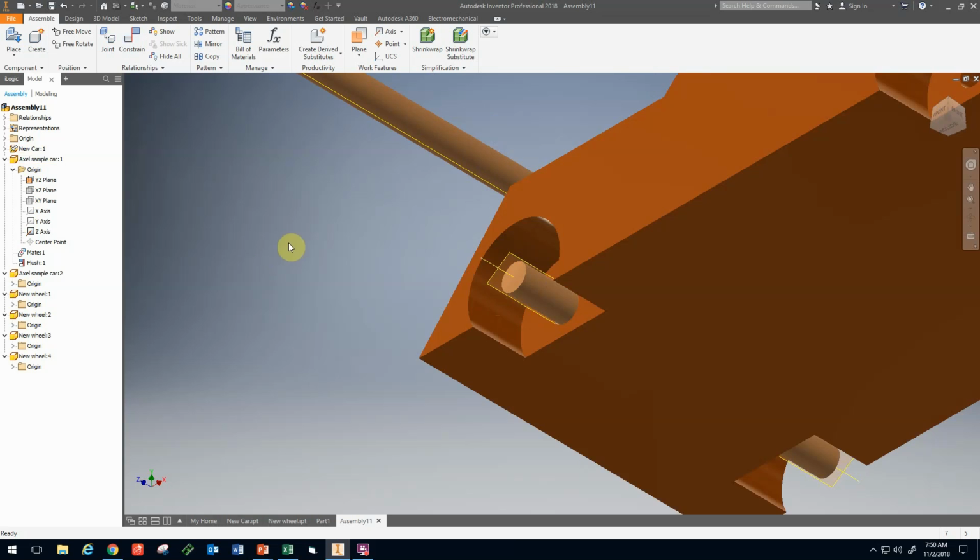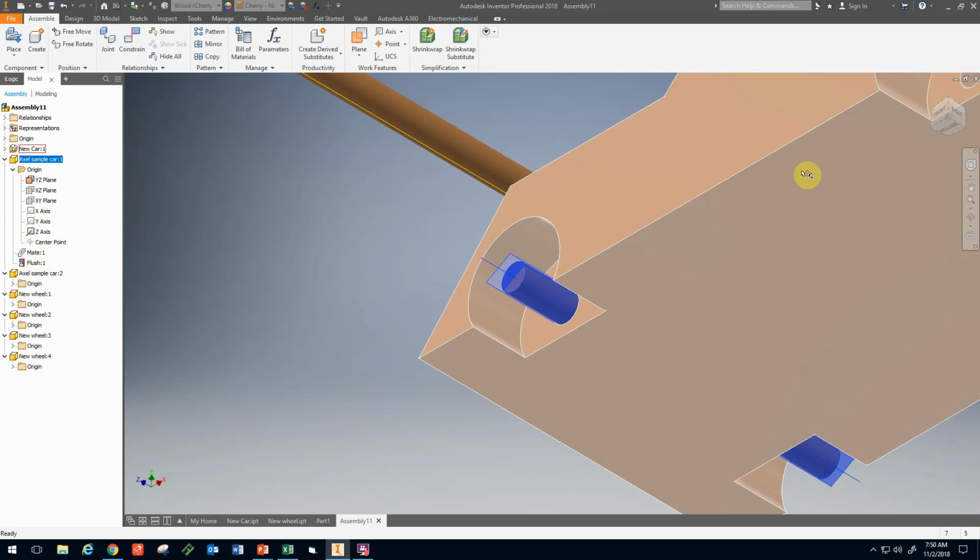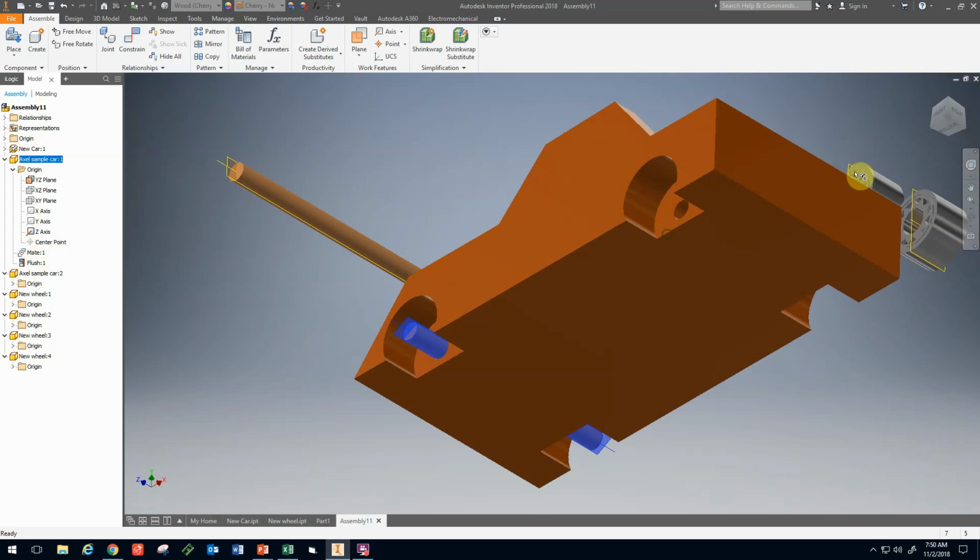So let's check our motion here, and you'll see it rotates. It no longer translates on that Z-axis. If we go over to our browser, you'll see we have two different constraints that we've placed on that. I think we're in pretty good shape there. We've constrained it pretty well. Now the wheel needs to go ahead and get mated to the axle.